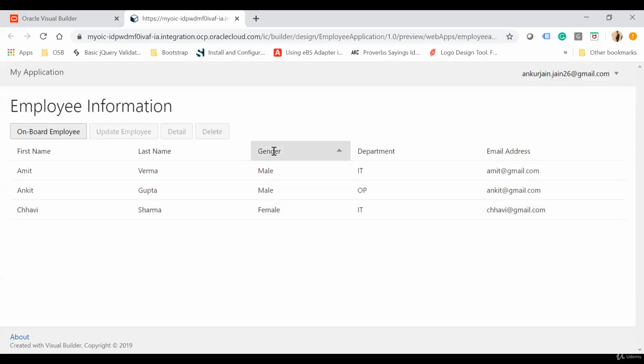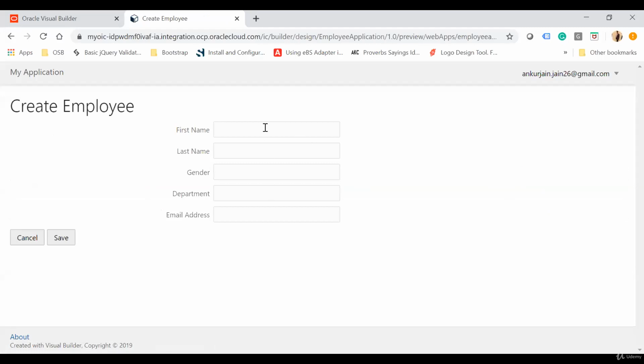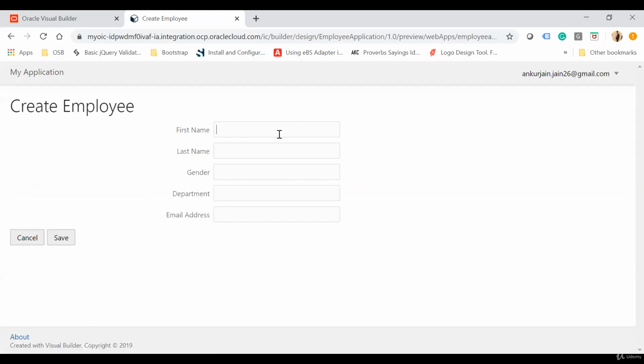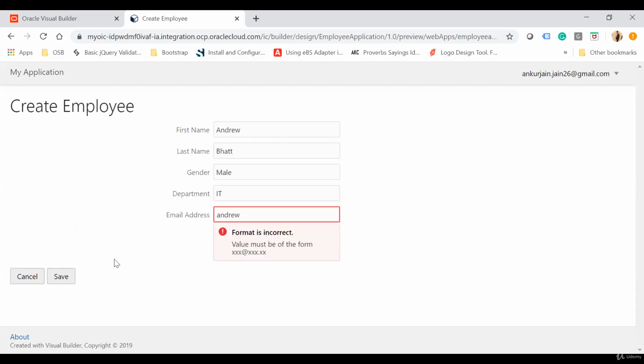Now here you see my application has been opened successfully, wherein I will see a table with all the data residing under the business object and all the buttons. So first I will choose onboard employee. A form has been opened wherein it will allow me to choose first name, last name, gender, department, and then email address. If you cancel it, you will go back to the previous page. Click on onboard employee. I will onboard another employee. I will say Andrew, gender is male, then department is IT, and then Andrew. Here you see email address.